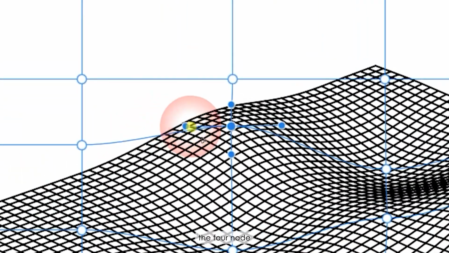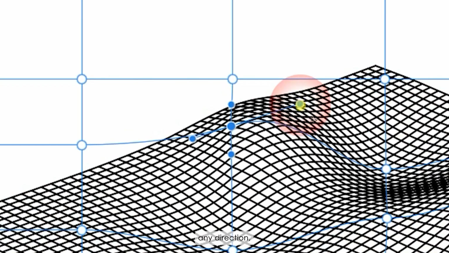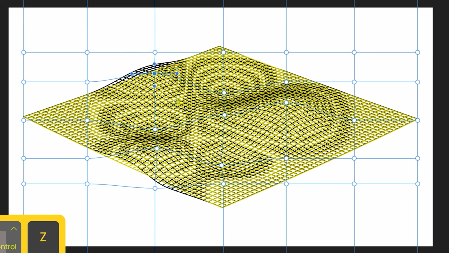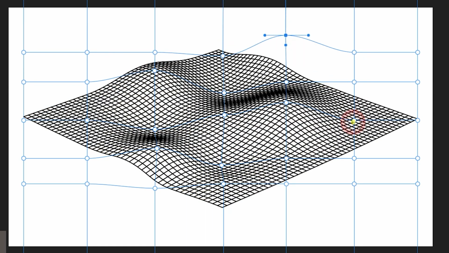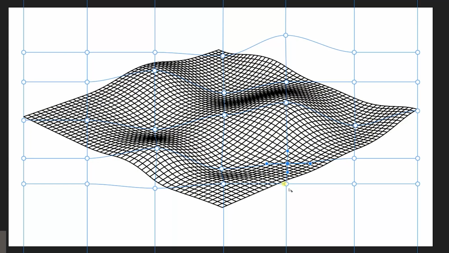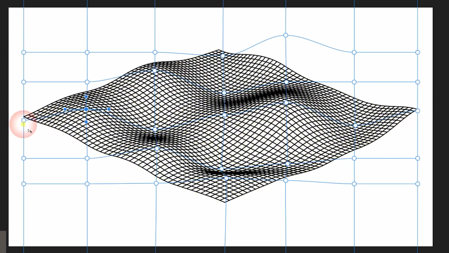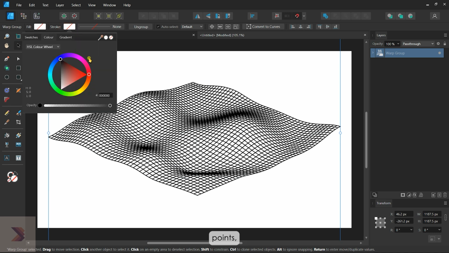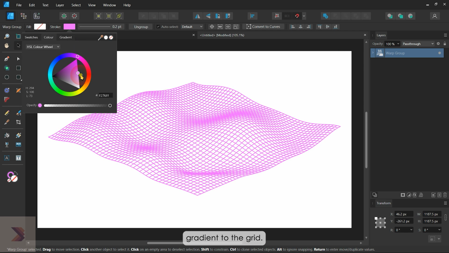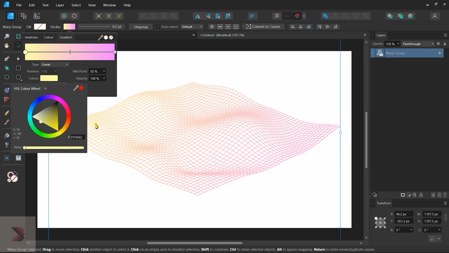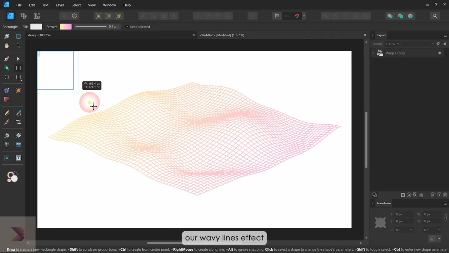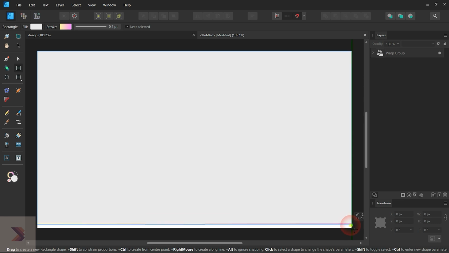You can also use the four node handles to stretch and bend them in any direction. But for our effect, we just need some bumps and dips. After adjusting the node points, assign a color or gradient to the grid. Finally, add a nice background to complete our wavy lines effect using Affinity Designer.